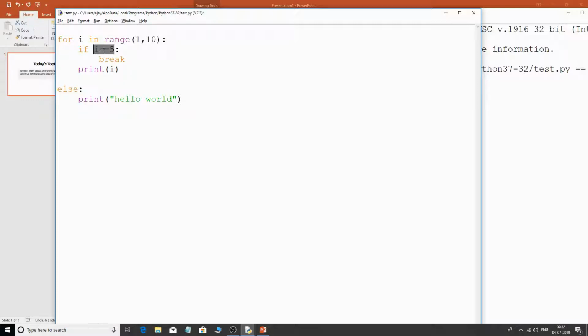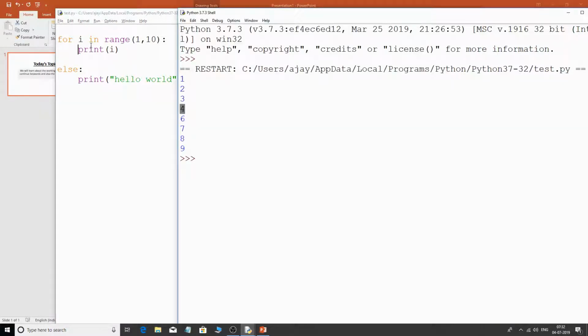But what I'm doing over here is, if i is equal to 5, this particular keyword, the break, will break this loop. So if the loop breaks before completing all its iterations, in that case this else part will not get executed. And if it completes all its iterations, in that case this else part gets executed. For example, I will just remove this if statement also. So what is happening over here is it will complete all its iterations, and we will see the output.